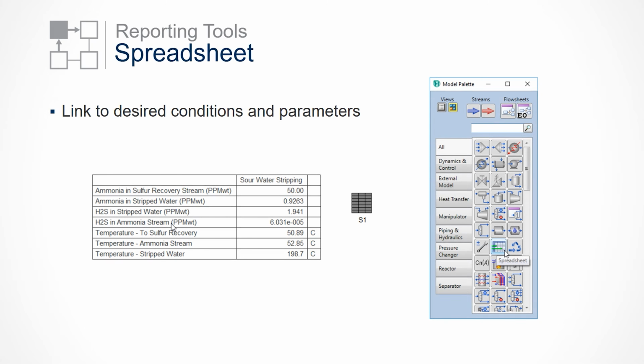Creating a spreadsheet linked to desired conditions and parameters will enable us to get more detailed information about the flowsheet object. With essentially complete access to all process variables, the spreadsheet is a powerful report tool in Aspen HYSYS.